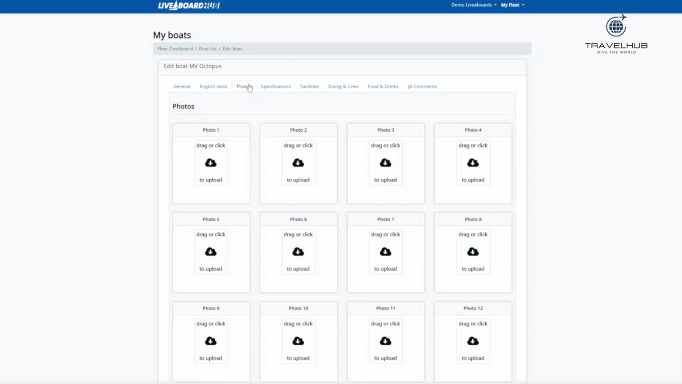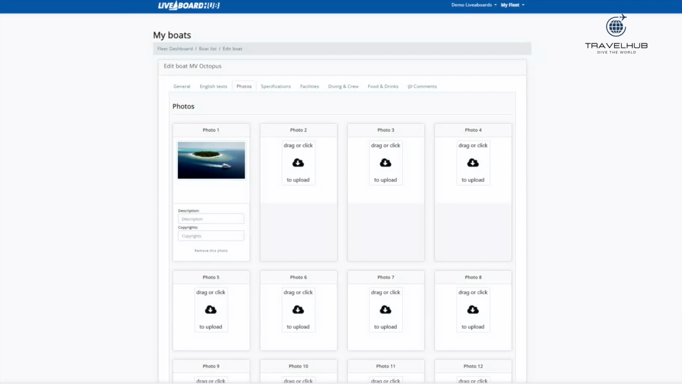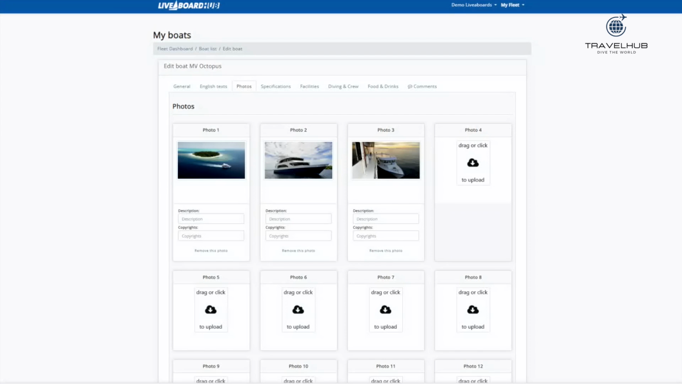Then we have photos. So these will play on a slideshow, and you can have up to 12 photos. Again, it's very simple. We just drag and drop photos into this area, and we'd recommend about 6 photos. That's probably the optimal amount. Later, there is an opportunity to add photos of specific cabins, so these should be more general photos of your boat.